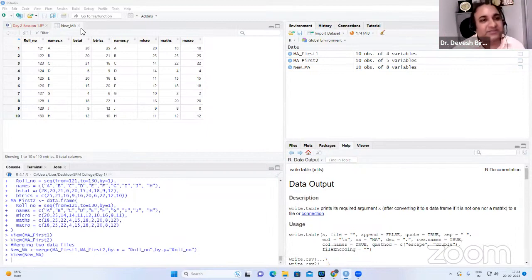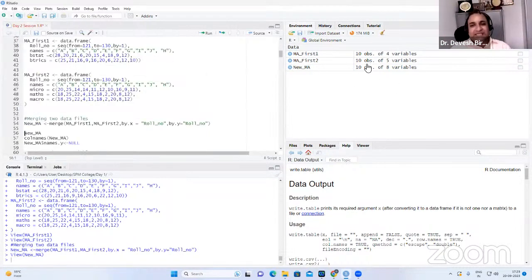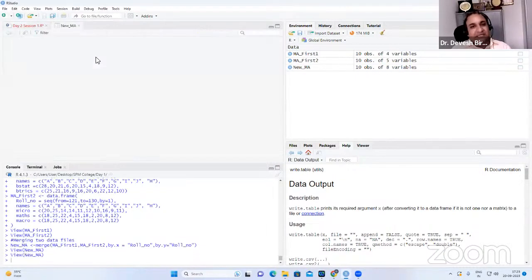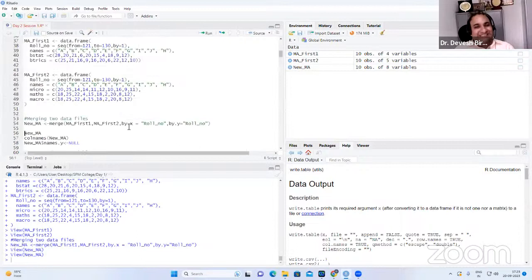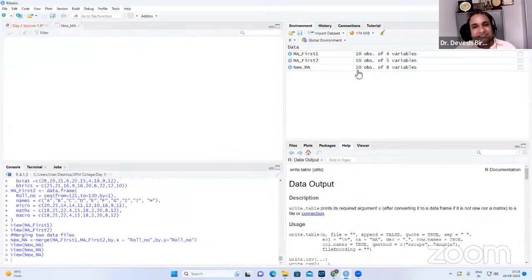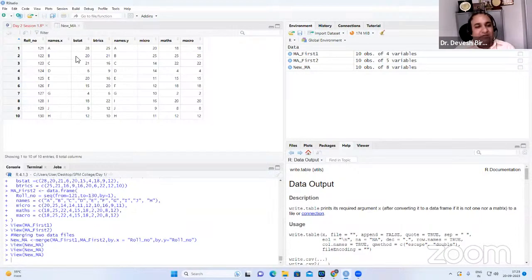Okay. So you can see we have merged them, and the roll number is the same, but the one variable, which is name, we now have twice, as name.x and name.y. Fine. So now we want to first remove one, because this is repetition of one variable. So first of all, we want to remove this name.y.